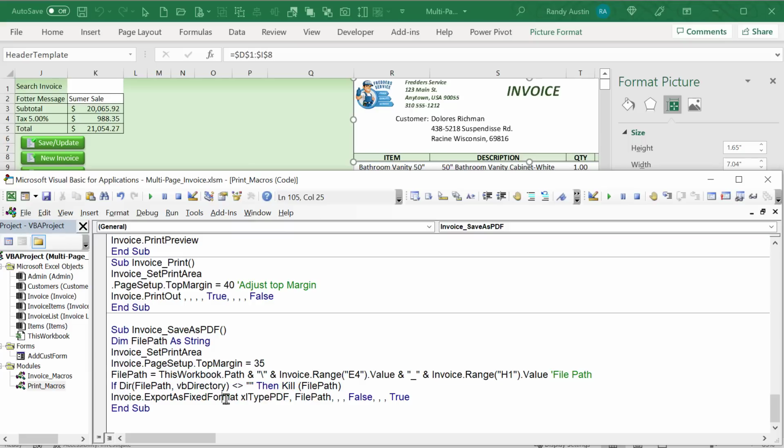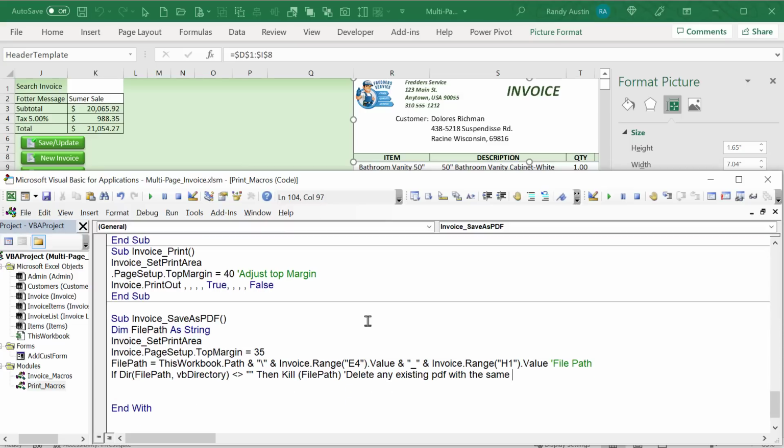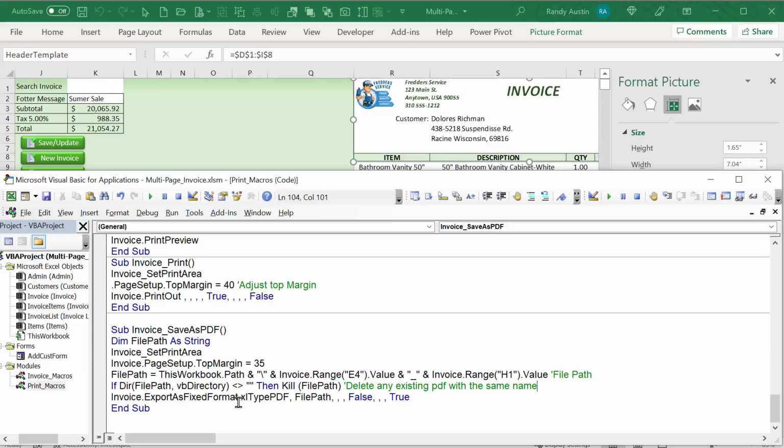I want to make sure that if there's already a PDF with that exact name, we're going to remove it. So if Dir of file path, vbDirectory, does not equal empty, that means that there is a PDF that exists with that exact name. Then we have to Kill it and delete any existing PDF with the same name. With automatically creates End With. That's kind of cool, usually, but not always. That's IntelliSense that automates that.